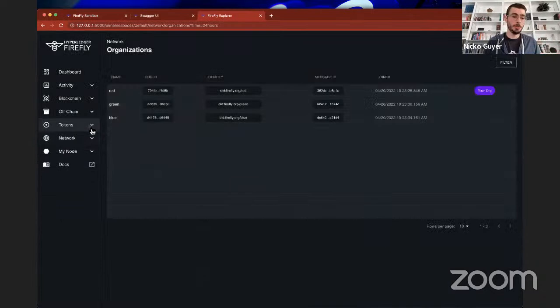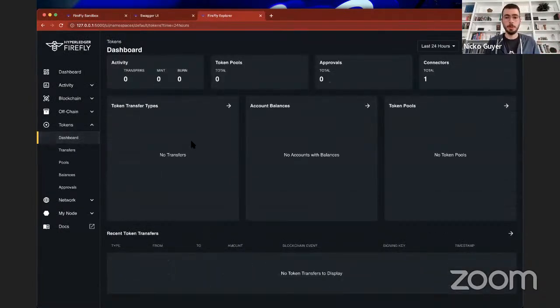There is a token section here, and it has a dashboard. And you'll notice there's nothing in here. We've been working with our ERC20 contract through the custom contract support in FireFly. But at this point, there was a question that was asked earlier. What is the role of the token connector? I haven't answered that question yet, and I'm about to now. This is where the token connector comes into play.